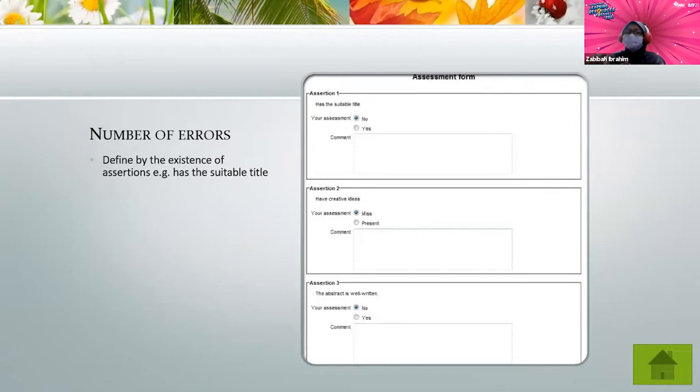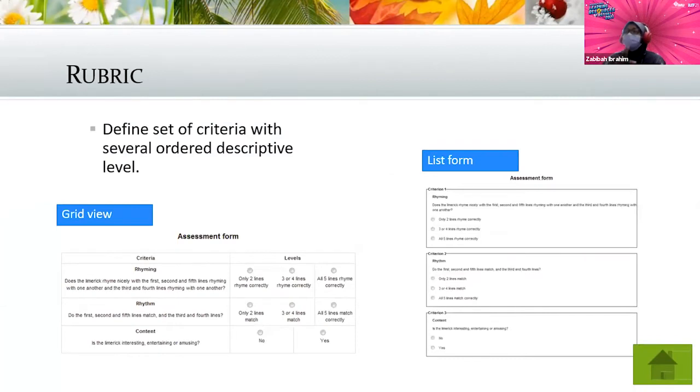So they can check whether the title is there, whether the creative idea is present in the written assignment, and whether the abstract is well written in the written submission. So that is kind of the number of errors. This is a starting point if you want to use it for peer assessment based on the written submission. Okay, but the next type of assessment grading strategy is rubric.